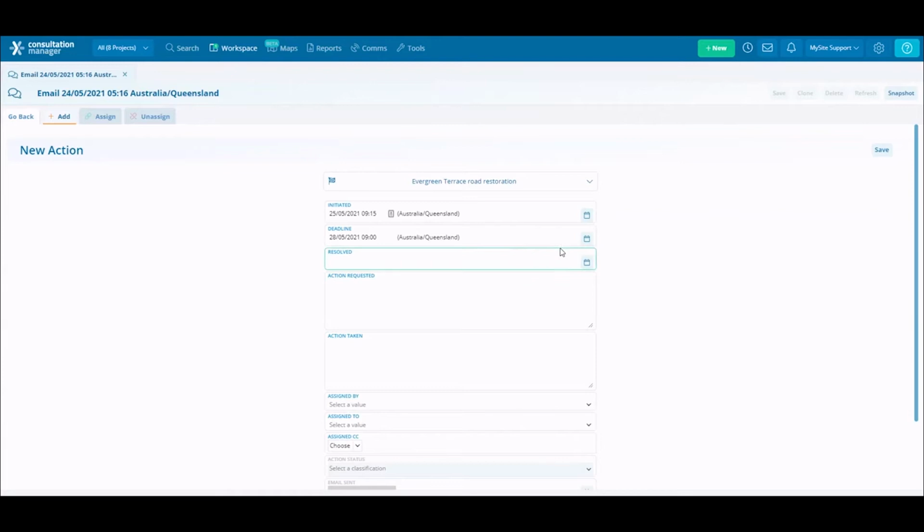The third field is Resolved. This is to reflect when the action was completed. This field should be kept blank when creating the action. We'll go through resolving an action later in this video.